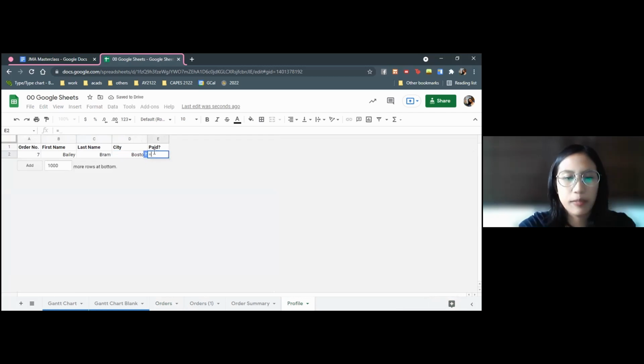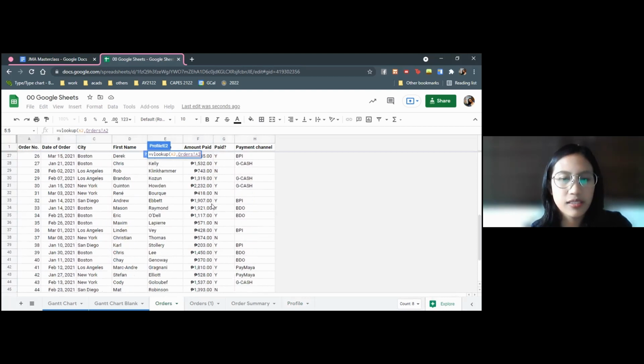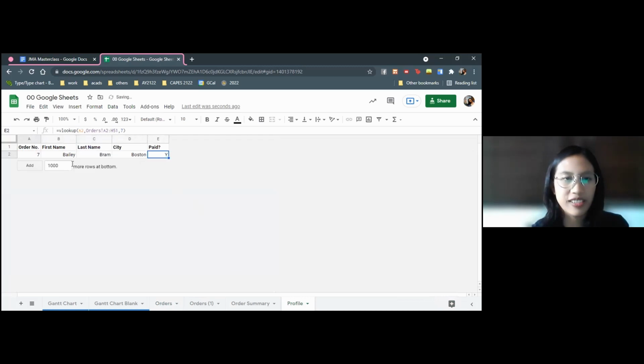And then whether they've paid. So VLOOKUP, search key, then table, and then index 1, 2, 3, 4, 5, 6, 7. Okay, there, that's it for VLOOKUP. Very basic, very simple. But this one has a lot of applications for sure.